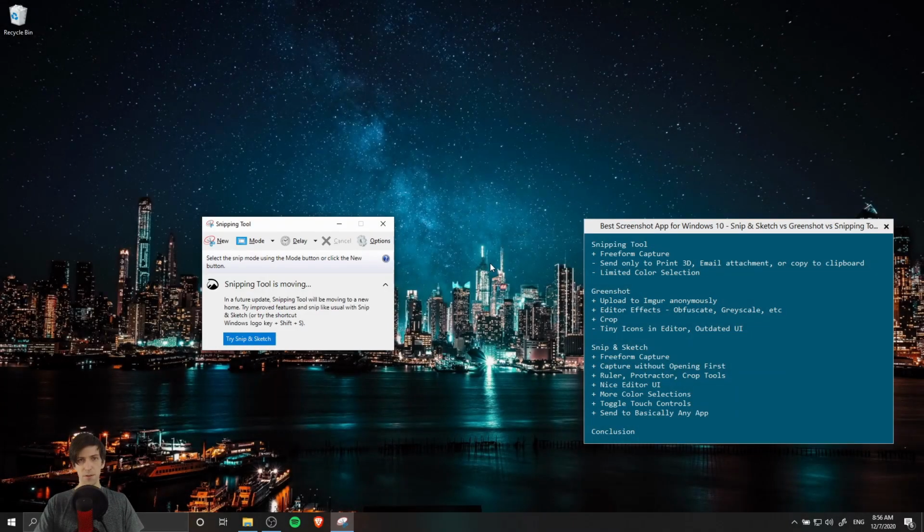Hello everybody, Chris here, and in this video I want to give you guys a comparison between a few different screenshot applications that you can use on Windows 10. So we're going to be taking a look at Snip and Sketch, Greenshot, and then Snipping Tool, which is basically the original version of Snip and Sketch.